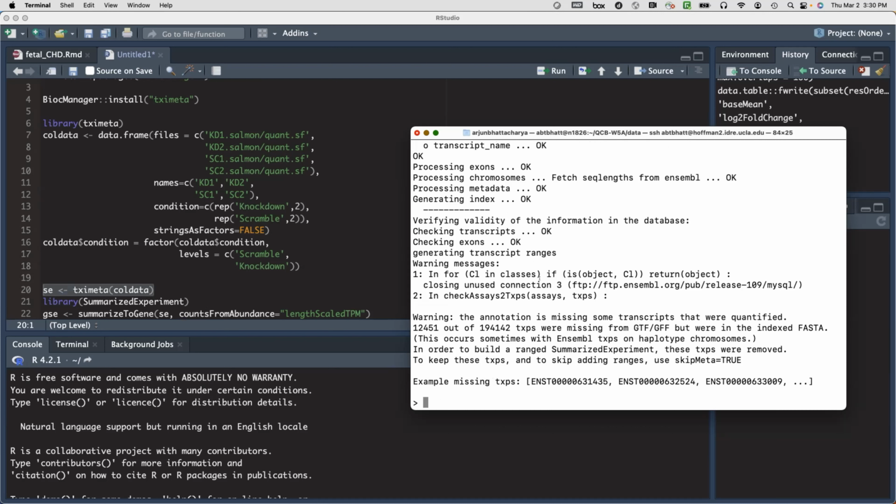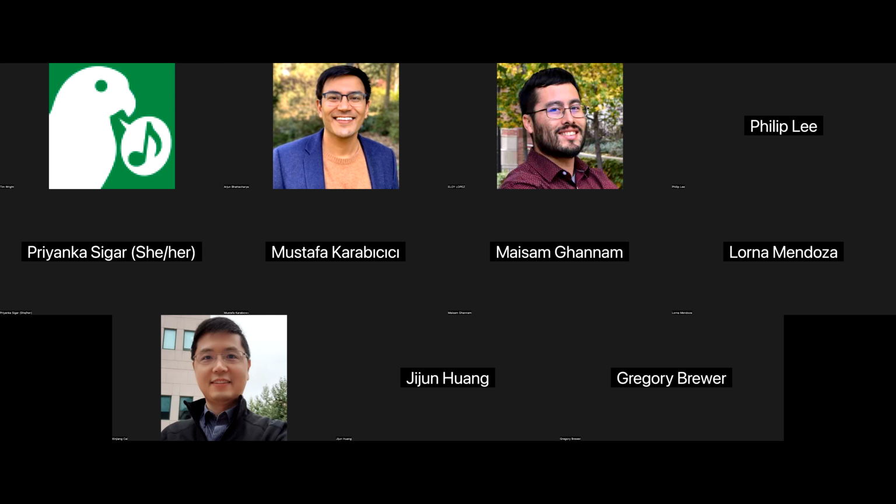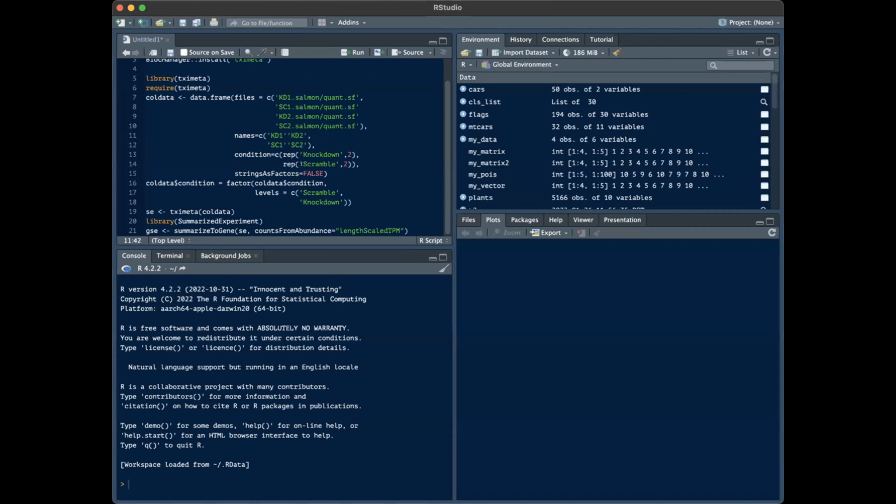Is there a typo somewhere that it's not reading the other two? Yeah, do you want to share your screen? Sure. Okay, so here, I'll share my RStudio first. So this is what I had written down.